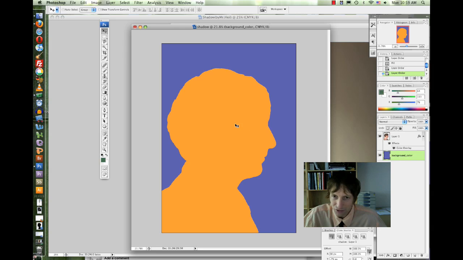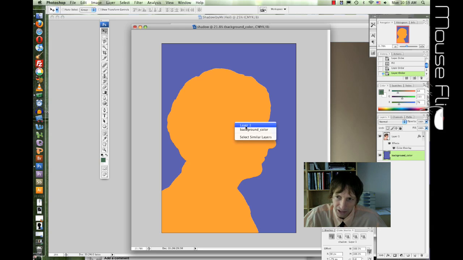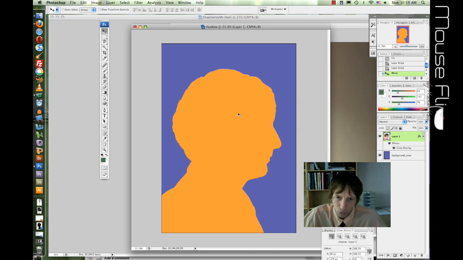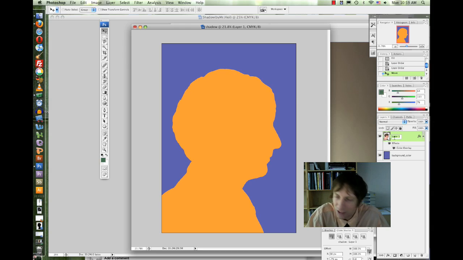Is selected. So you can control click on layer one and move it, or just click on layer one and move it. And by the way, that reminds me, you should never just keep things called layer one. I'm gonna call this shadow, because it's my shadow now. Okay, so now we're ready to put in some text.